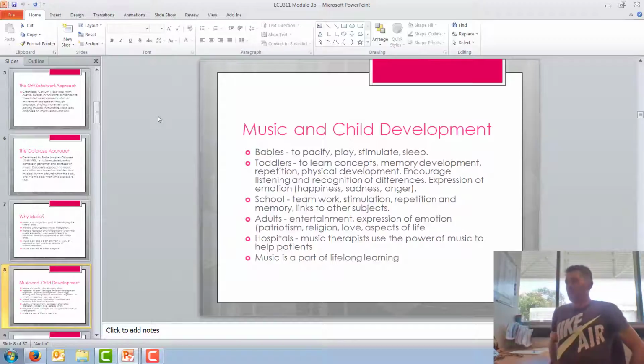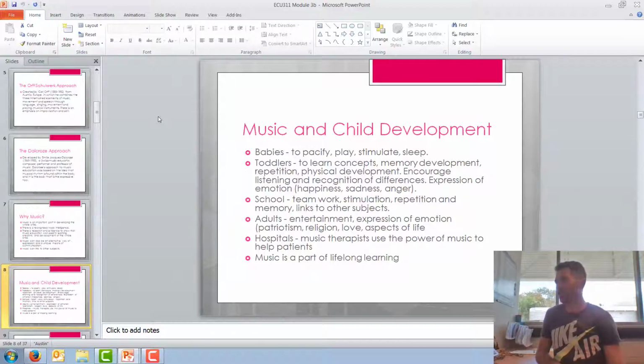Toddlers, music can be used with toddlers and developing the toddler to learn new concepts in memory development, so remember different things, repetition, physical development, and encourage listening and recognition of differences, so expressions of emotion, so you can play different music and different sounds to express different emotions such as happiness, sadness, and anger, three of the more foundational emotions to humans.